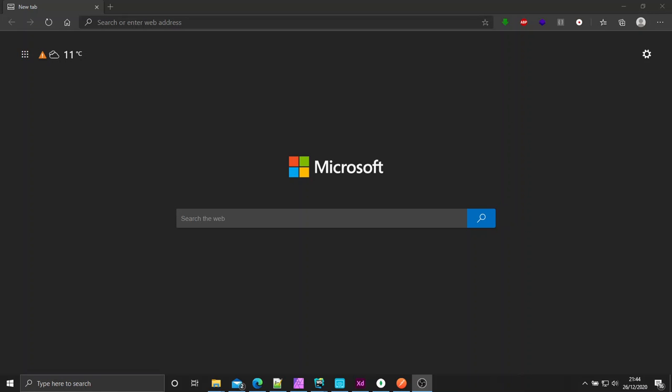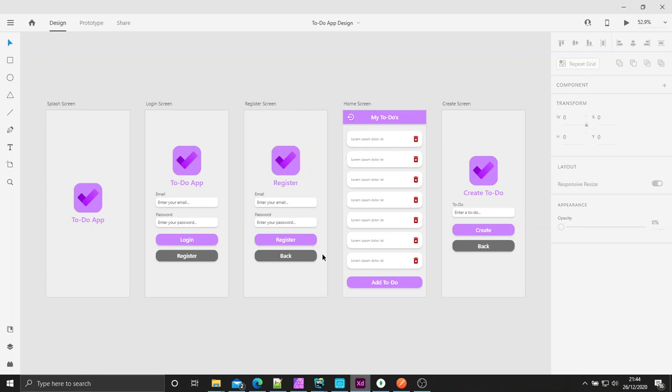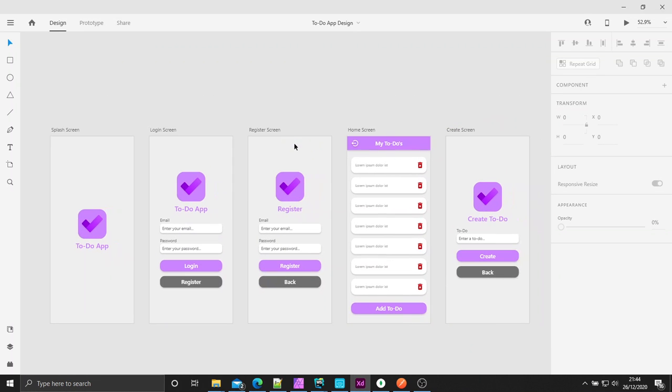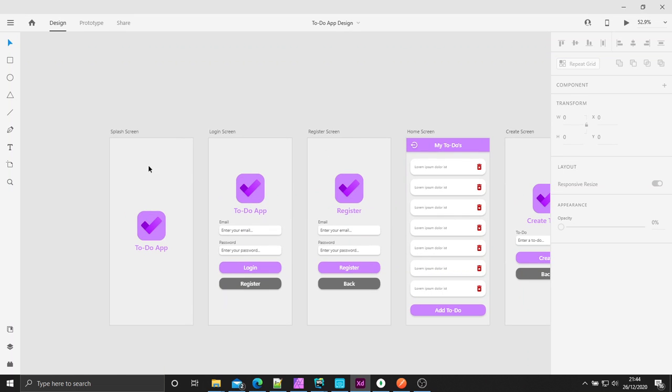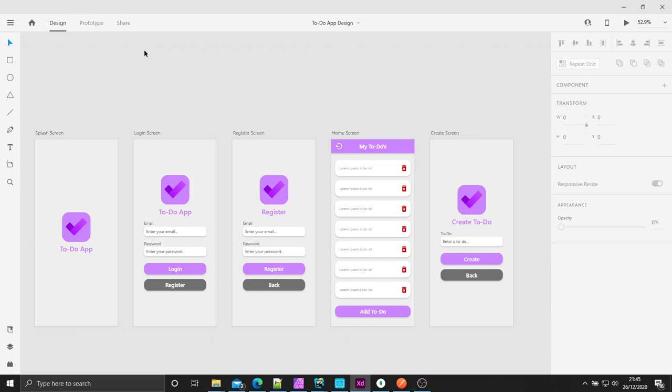So in the first part, we're going to go ahead and design it in Adobe XD. So here we go. We're going to create something like this, pretty much exactly like this. It's going to have a splash screen. It's going to have a login screen, register screen, home screen, create screen. We're going to go through the design phase and then prototyping.